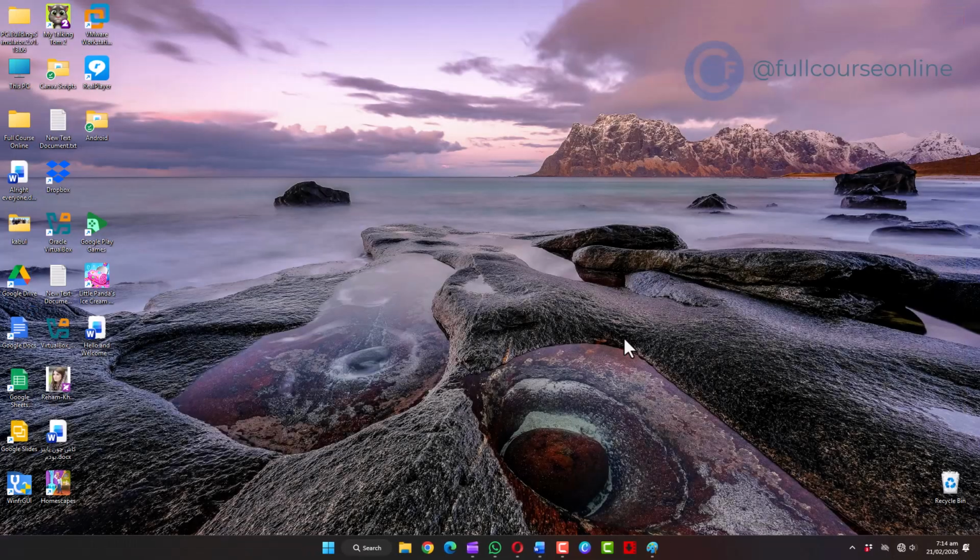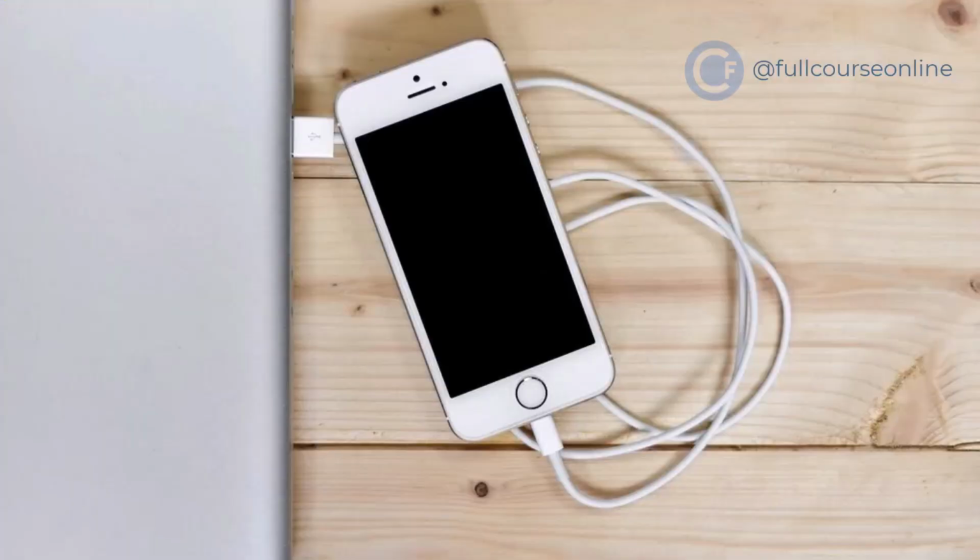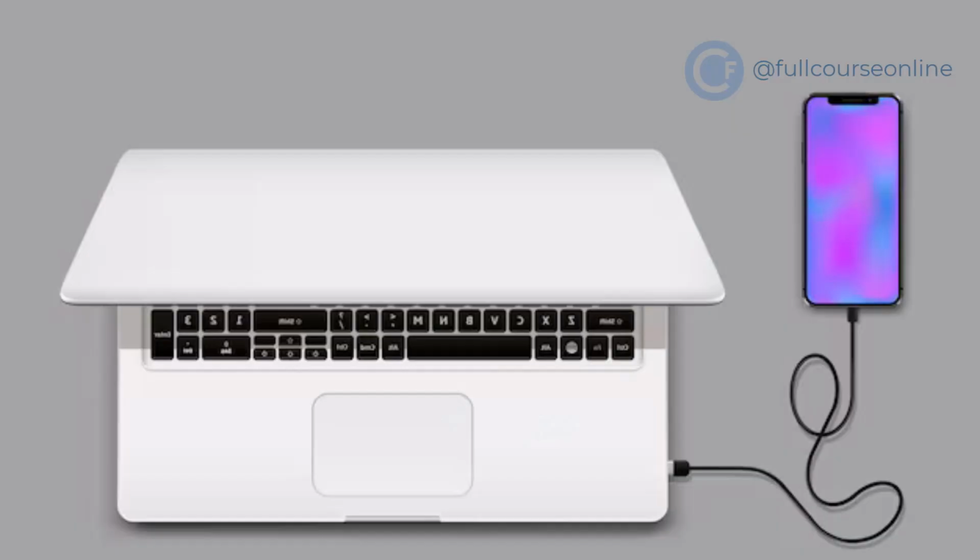Next, take your smartphone and connect it to your Windows 11 device using a compatible USB cable. You can use the original charging cable that came with your phone. Plug one end into your phone and the other end into a USB port on your PC.